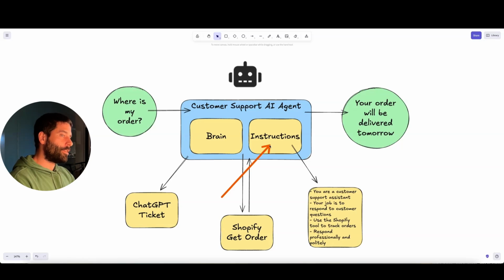And now to bring these instructions to life, we actually have to give our AI agent some kind of brain. So over here, we're just going to be plugging into ChatGPT. And now with this brain, the AI agent is going to be able to understand a set of instructions like, okay, this is who I am, this is what I'm meant to do.